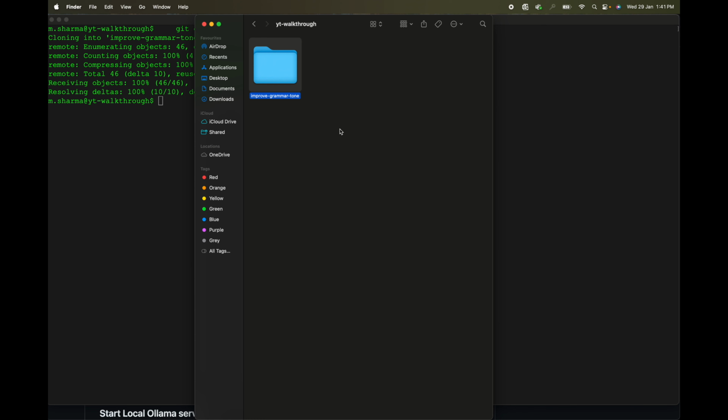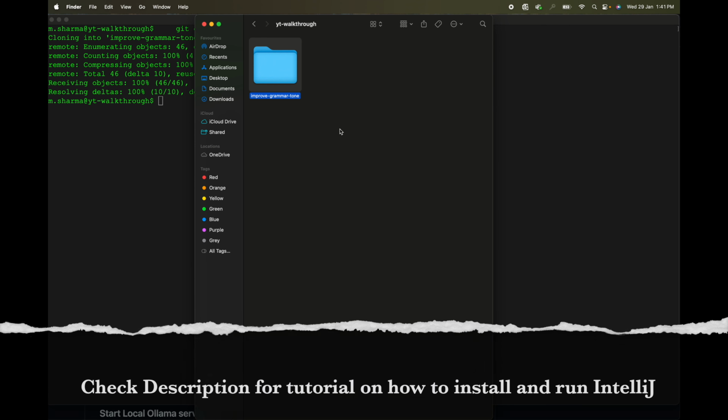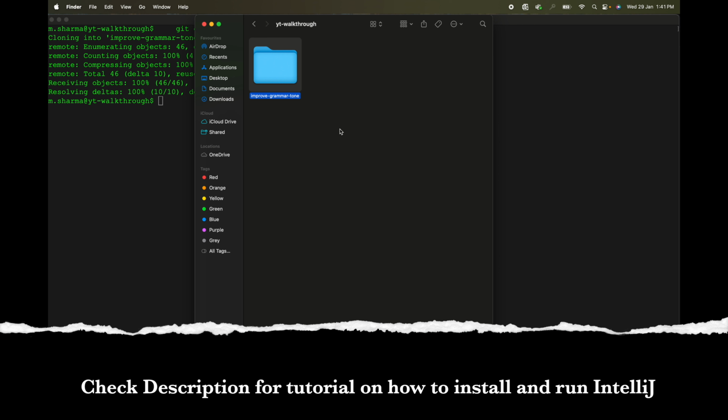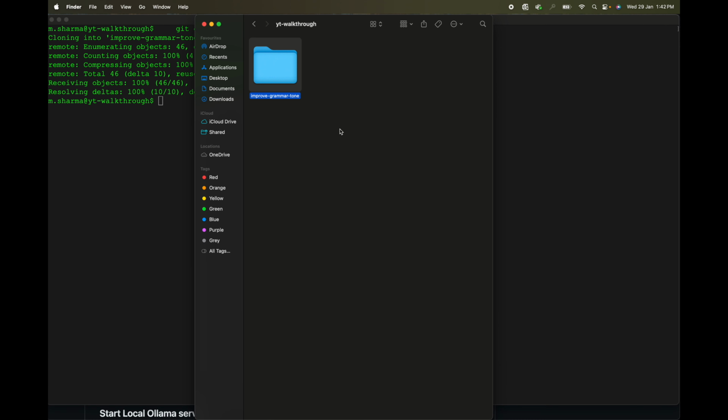Next, we will open this in our IDE. You can use VS Code. In my case, I will use IntelliJ IDEA Community Edition. Let me open IntelliJ IDEA Community Edition. In a Windows system, you can open it using the Start menu. On a Mac, I will use Spotlight Search.